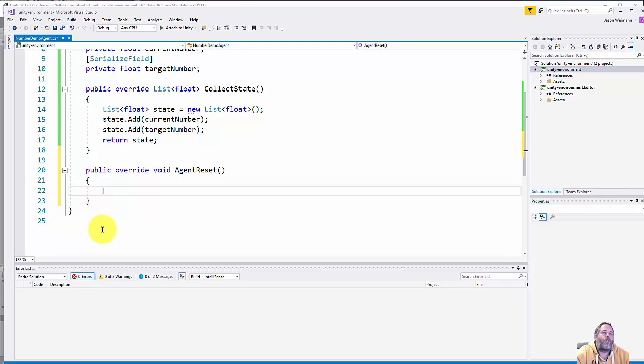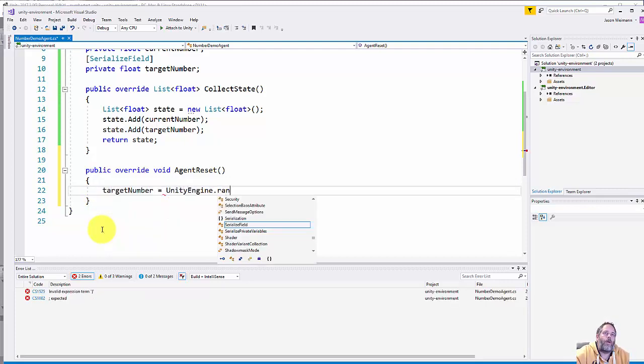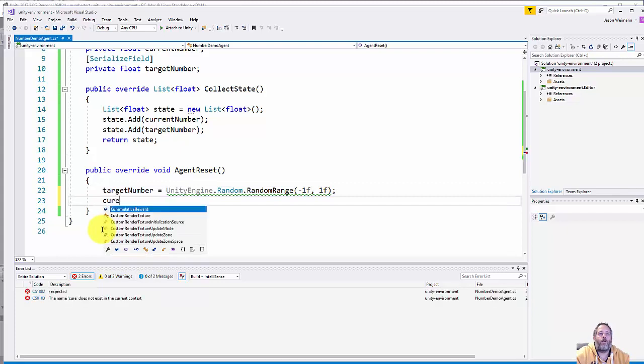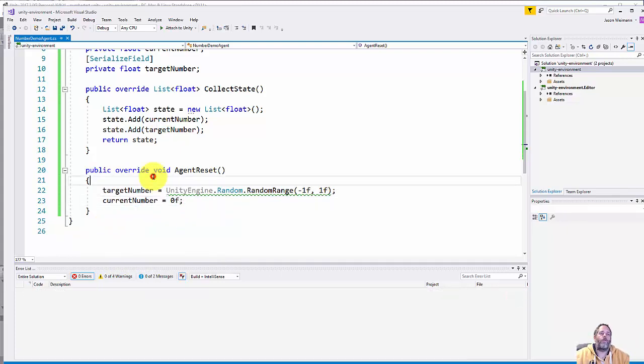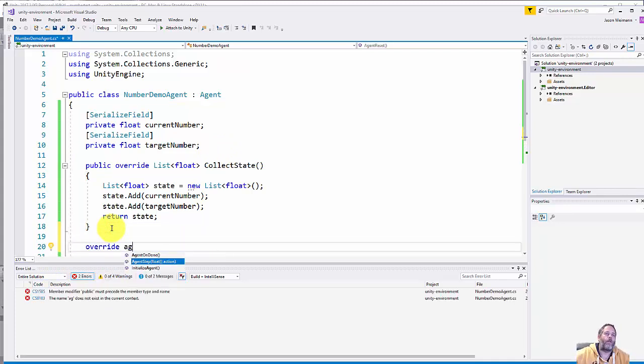So we'll just do target number equals UnityEngine.Random.Range, and we'll just go -1 to +1. We also want to reset our current number just to 0, and then we'll move spheres and cubes later. First, let's just get the numbers going. Now, the final method that we need to override is the agent step, and this is called, think of it almost like an update. So just do override agent step.